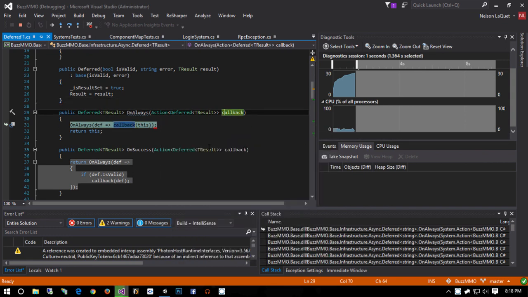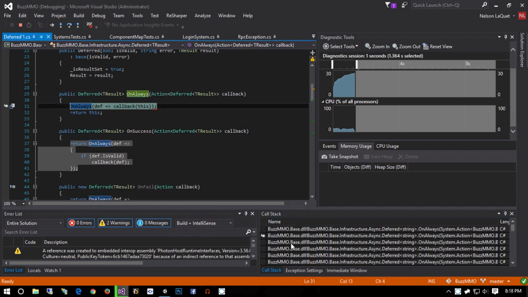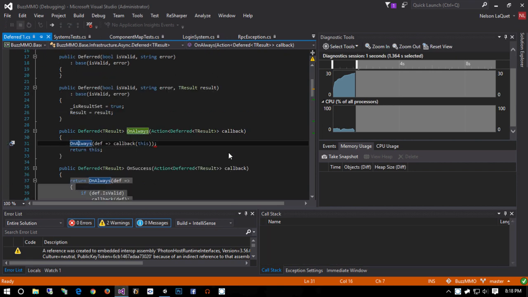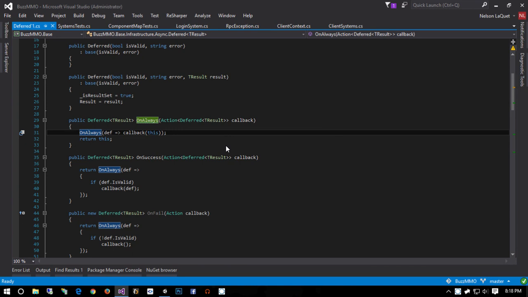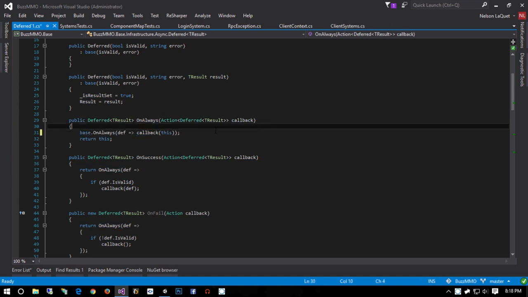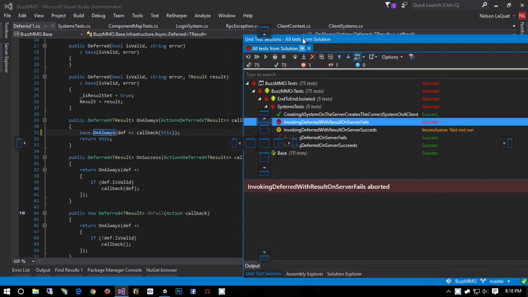Oh, a Stack Overflow exception happened. That's why. It happened because this OnAlways is always calling itself. Now, that's obviously not a good thing here. So, what's going on here? This OnAlways is called when we want a deferred of T result callback. And we could just say base.OnAlways. In fact, that's what I probably intended to do in the first place. So, the OnAlways in deferred of T that accepts an action of deferred of T result should invoke base.OnAlways.